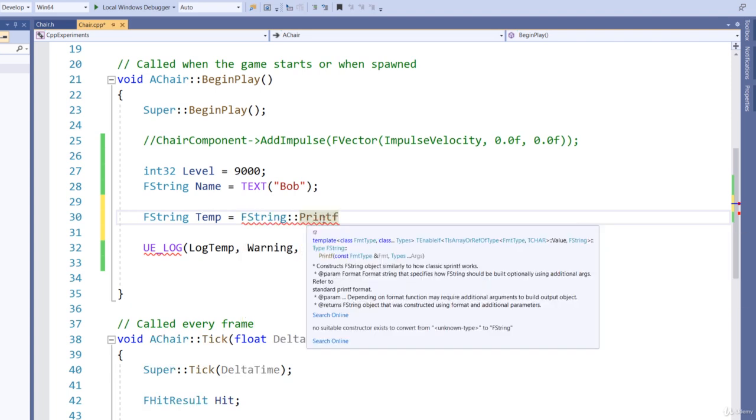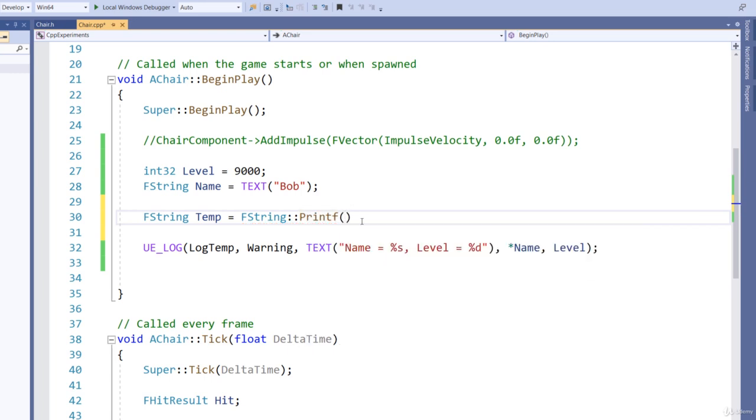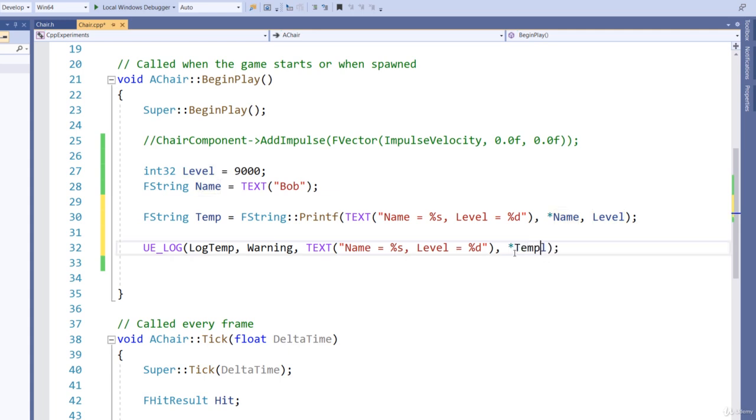So we have this printf. You can see if I hover over this, it says constructs FString object similar to how classic printf works. So the printf function, you can see, might be a good reference here. So basically I'm just going to take all of this stuff and I'm going to paste it in here. And then I'm going to remove this. I'll just change the handle, make sure I have that asterisk again, that a star for the dereferencing basically.